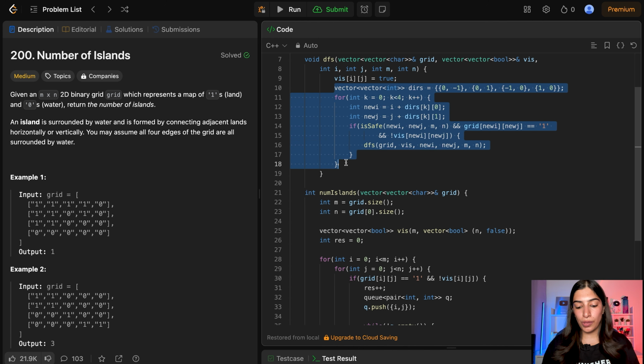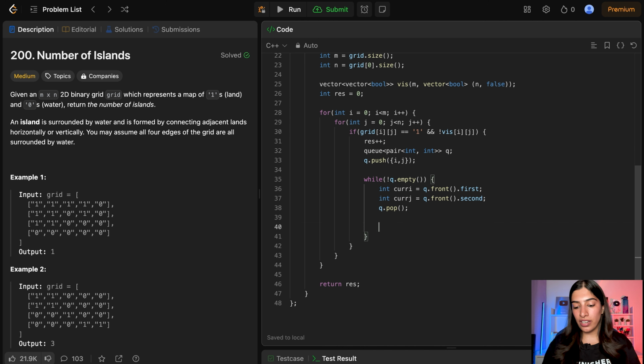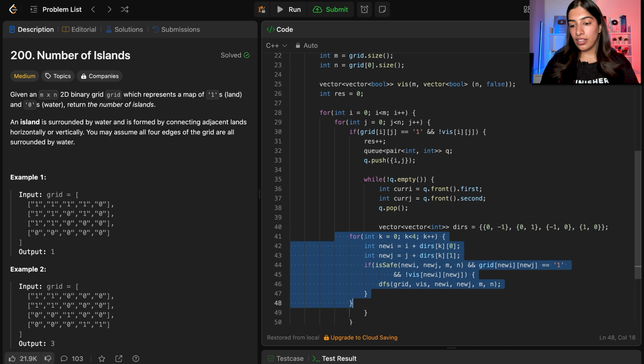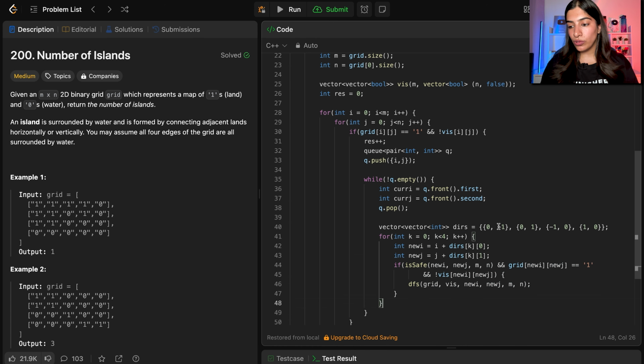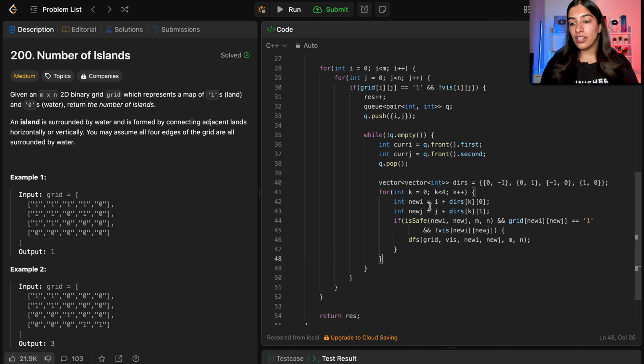I can literally just copy paste this entire code. So let's try doing that. If I take this, I need to go through the neighbors, and how am I doing that? So going through this 2D array, my new I will become my current I plus direction of K0, and new J will become current J plus direction of K1. And what do I need to check? Same thing, right? If it is safe, if the grid is land, and if it is not visited, but just instead of calling the DFS, I will again push to the queue. And what will I push? I will push new I and new J. That's it. Instead of calling the DFS function again, I just need to push it to the queue.